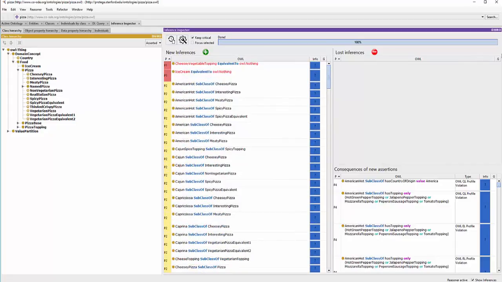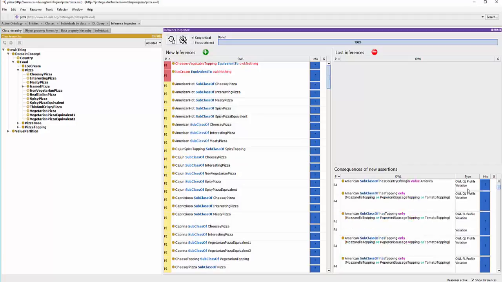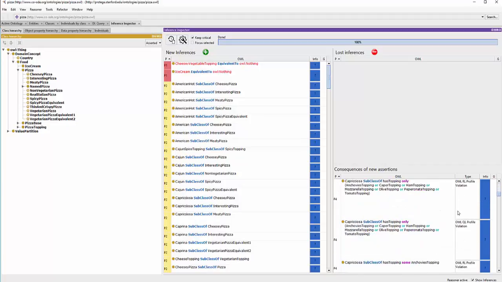Here you would see the lost entailments with respect to the last reasoner run. Obviously, now that we have just loaded the ontology, we do not have any lost entailments. And down here we have some consequences of new assertions, which are essentially whether any given new axiom that we have in this ontology violates one of the OWL 2 profiles, is a tautology, or whether it introduces stray signature.